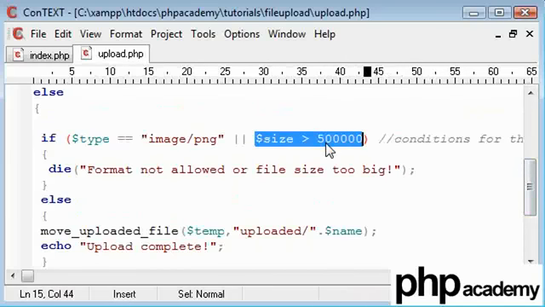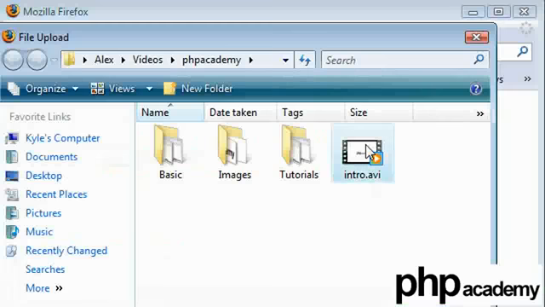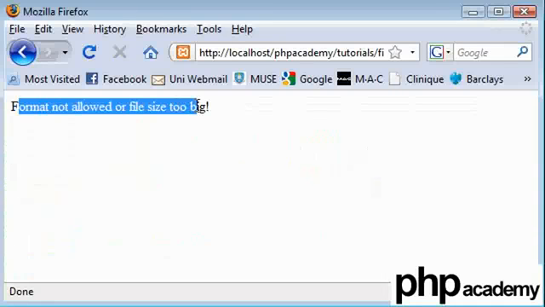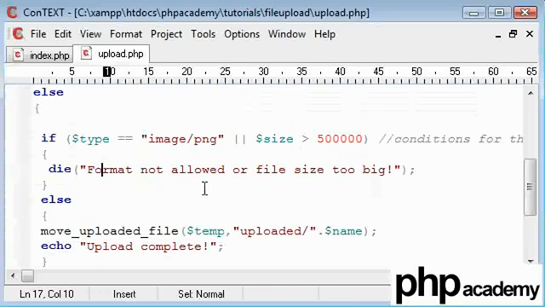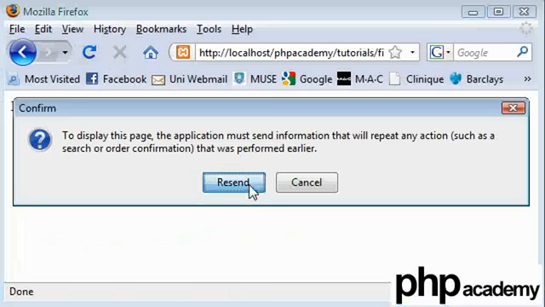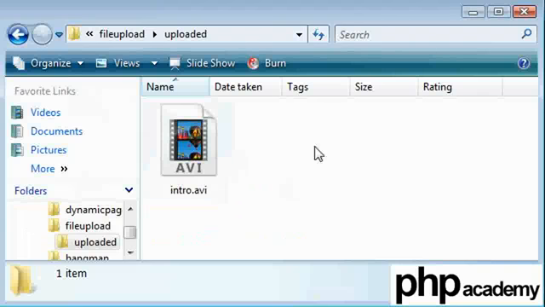So I'll go back here, I'll choose my file again, just so we're sure that it's there, click upload, and I get format not allowed. Now if we go back to our file, this is not in a PNG image format, but it is in fact exceeding the size limit. If I was to change this to 2 million, which is 2 megabytes, and we refreshed and resent that, we can see that our upload has been completed because this is only 1 megabyte in size.